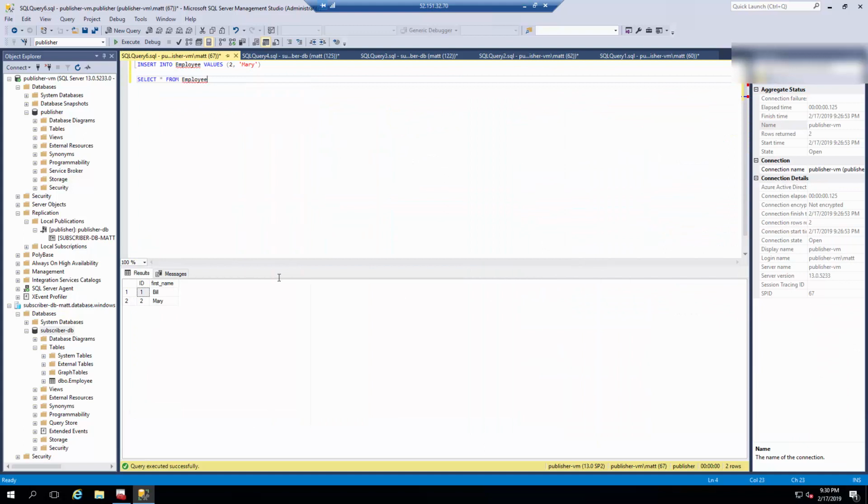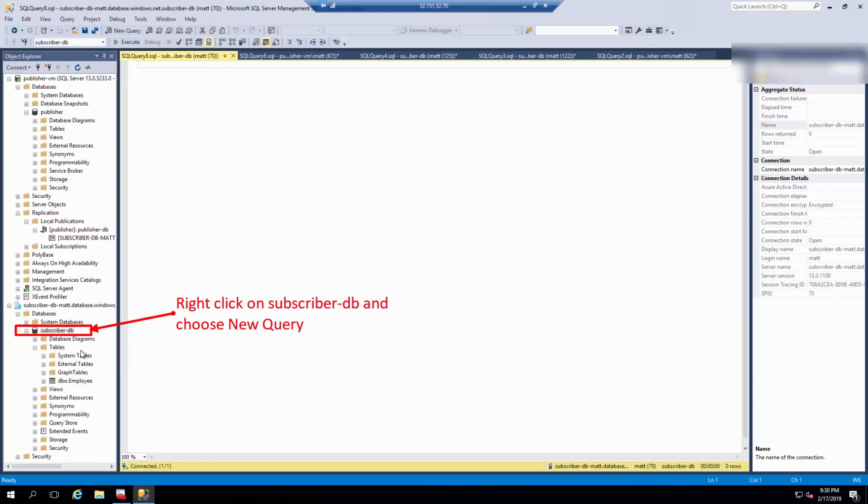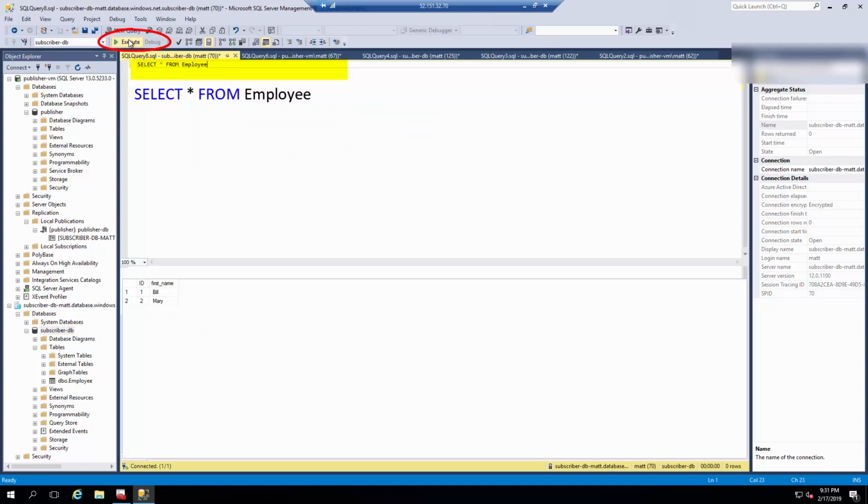So we're currently here. We want to go back down to here, highlight your subscriber DB, right click, new query. Okay, you can see we're up here in the subscriber-DB. Select star from employee, either execute or F5, and there's Mary. Looks like it was replicated.